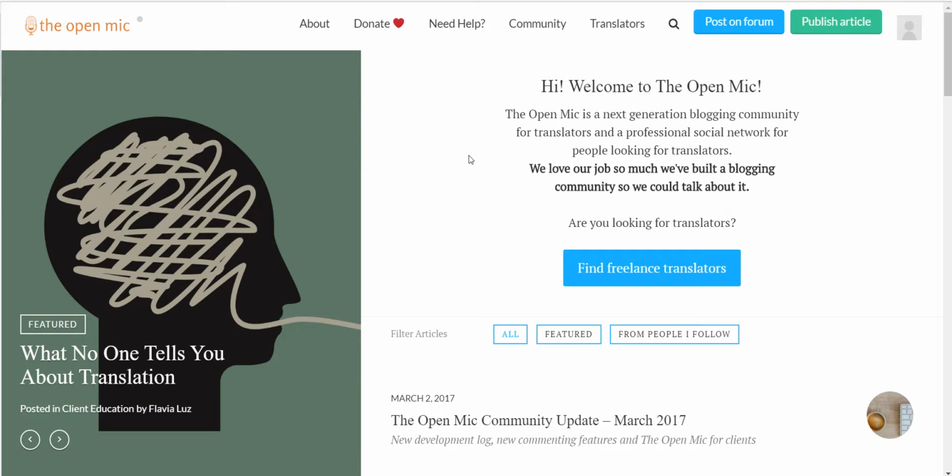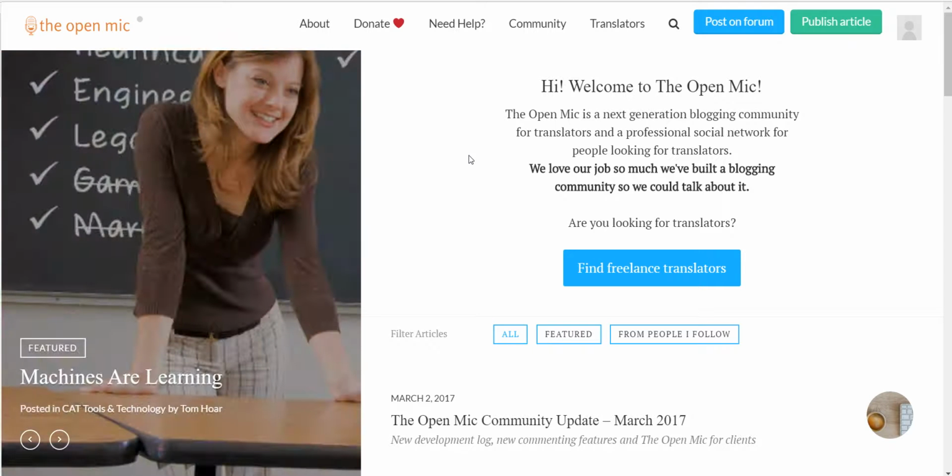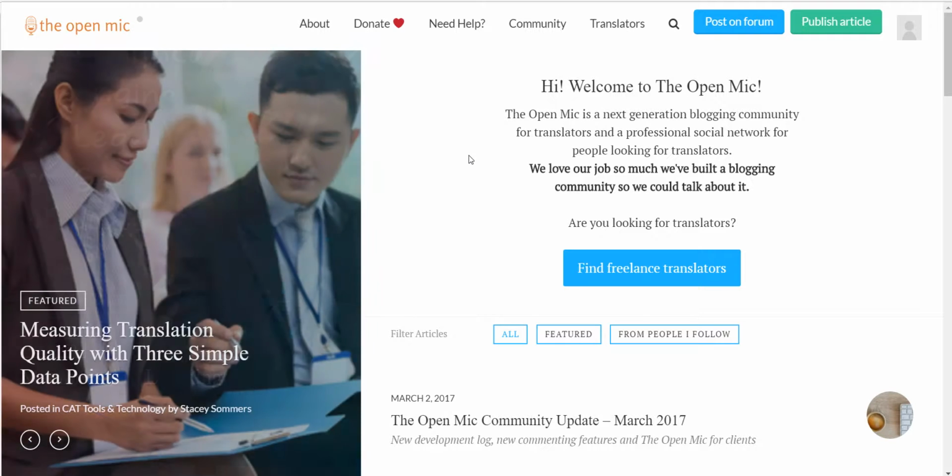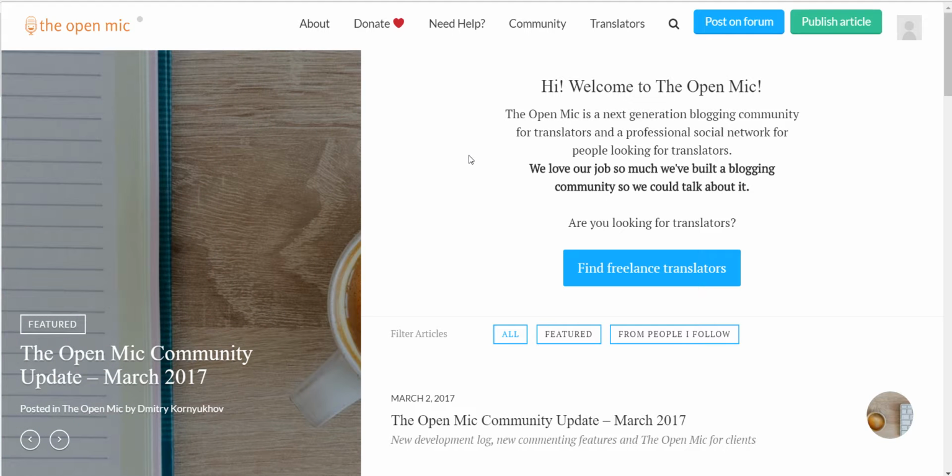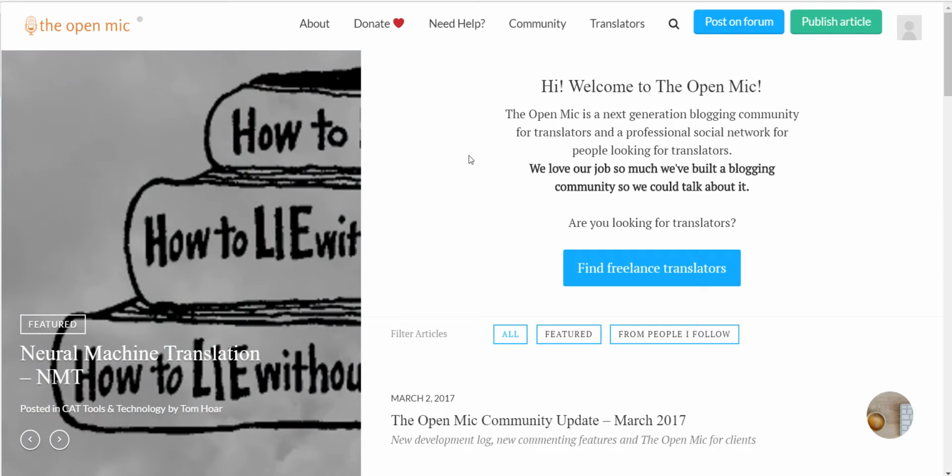So when you sign up for an account on the OpenMic, you have a profile, and you can edit this profile and add a ton of information about yourself. You can add information about your languages, about your fields of expertise. You can add your biography and information about your education. All of this is important because a complete profile will help you be displayed in our awesome directory.